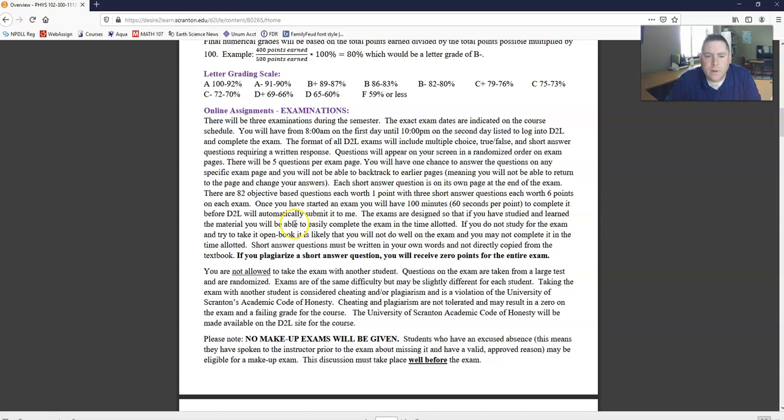All right, so here we go. Once you have started an exam, they are timed. You're going to be given 100 minutes, which is a long time, right? It's an hour and 40 minutes, which is 60 seconds per point to complete it, and then D2L will submit it.